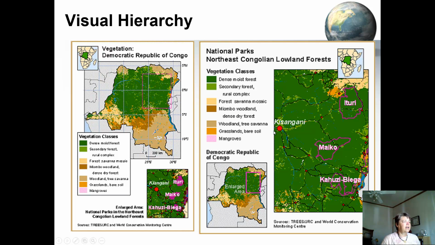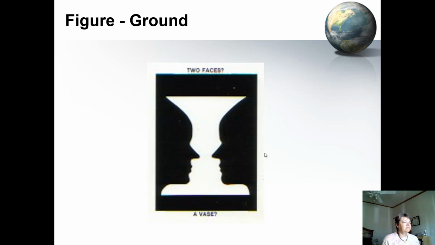And we can actually see these areas much better. It works so much better for the eye. I know when I look at this map here what I'm supposed to be looking for. I'm supposed to be looking in at national parks. So your visual hierarchy will tell you what your most important things are.